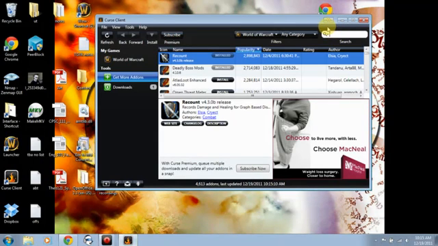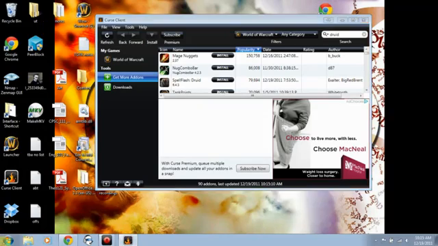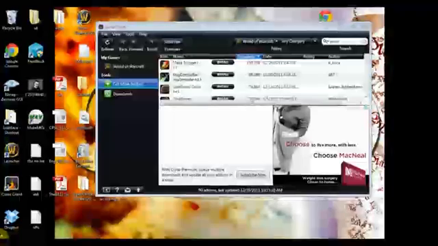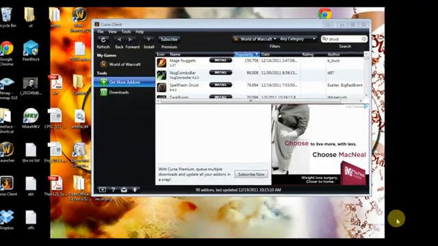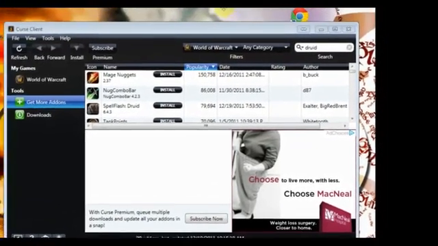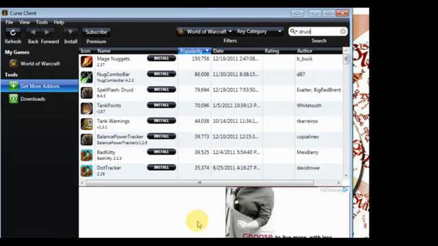Now say I want something that has the word Druid in it. Click up on the search box up here. Let me zoom this in a little bit. No, that didn't work. Hang on. Alright, so you want to look for something that's a Druid. So Druid. And then see what loads.